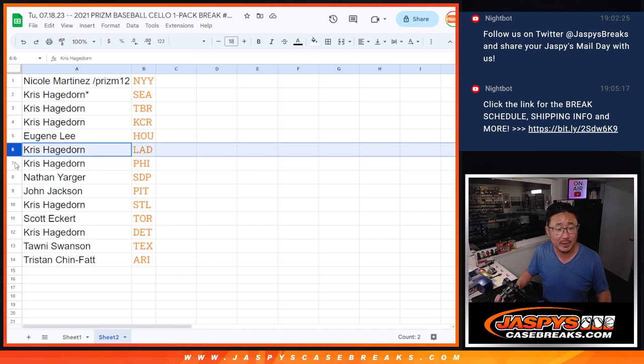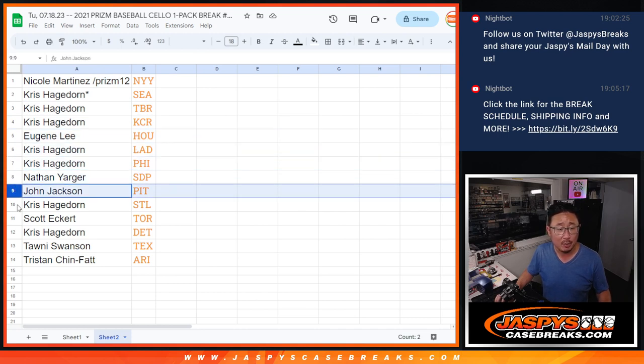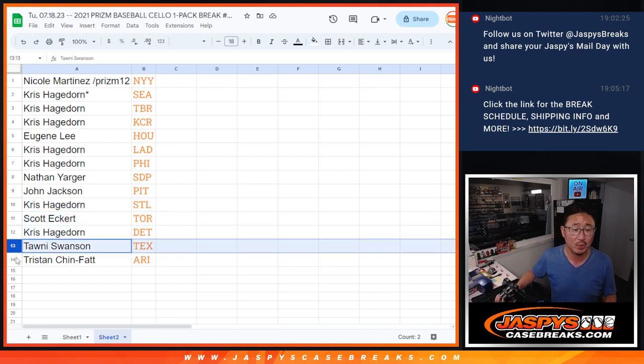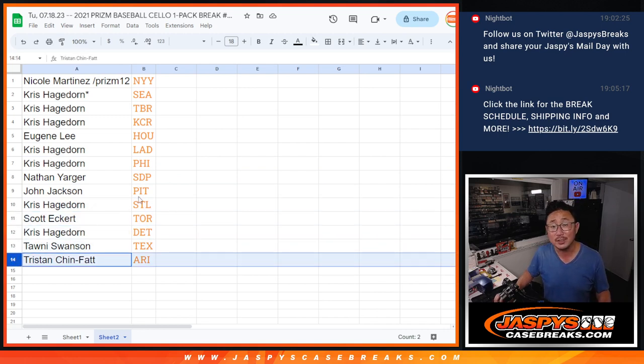Chris, some nice teams here too: Seattle, Tampa Bay, Kansas City. Eugene with Houston. Chris, you got my Dodgers and the Phillies. Nathan with the Padres, John with the Pittsburgh Pirates, Chris with St. Louis, Scott with Toronto, Chris with Detroit, Tawny with Texas, and Tristan with Arizona.